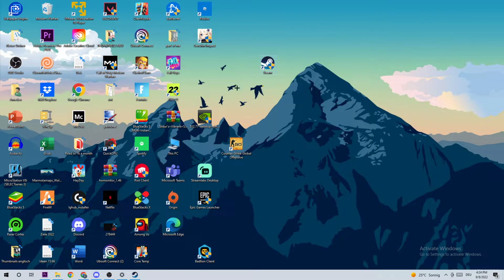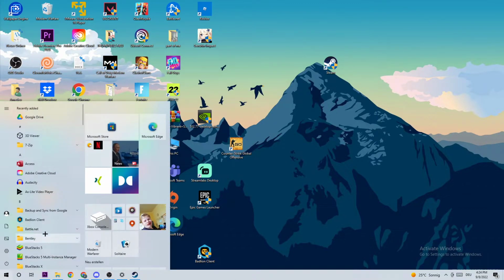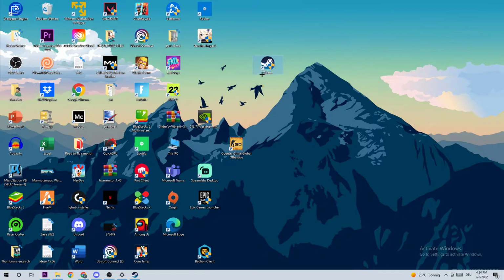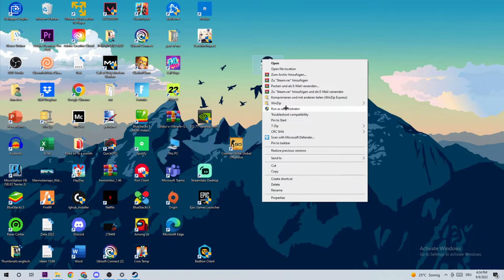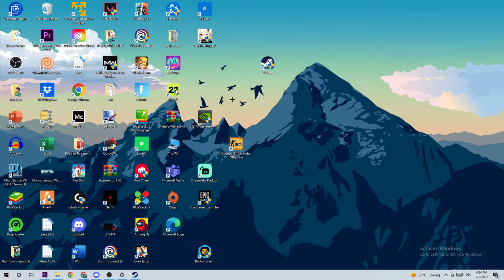The next step is going to be to take your Steam shortcut or your Battlefield shortcut on your desktop, and if you don't have it on your desktop, simply navigate to the bottom left corner of your screen, click into the Windows symbol and use the Windows search function in order to find it. Once you found it, just simply drag it onto your desktop. So let's quickly come back, take your shortcut, right click it and navigate to run as an administrator. Click on that and wait until your Steam or your game pops up.